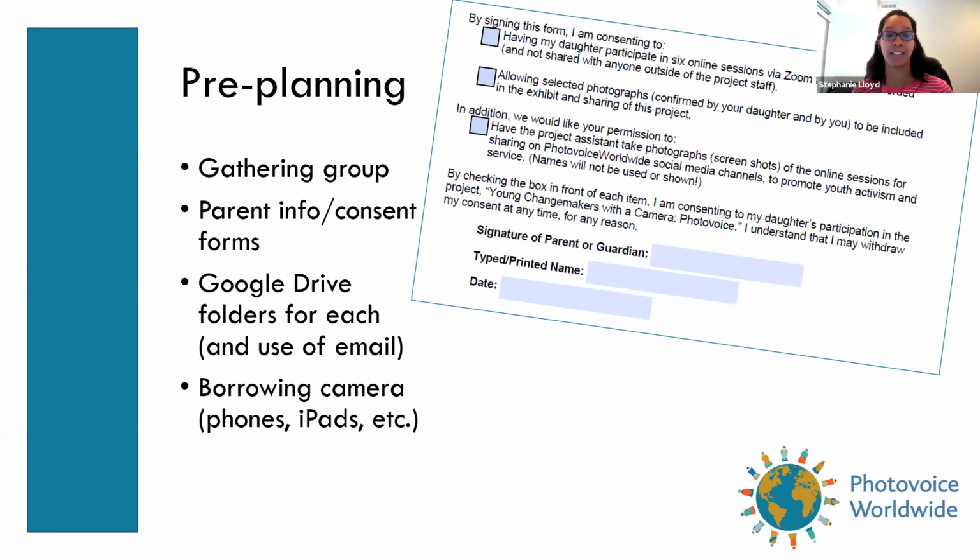Then helping to set up the scheduling and plan when the dates would be. Once all of those nuts and bolts were in place, I sent the parents an info form with a little bit more about what this project would be, what it would entail, what the girls would get out of it, and then did consent forms for both parents and for the youth.